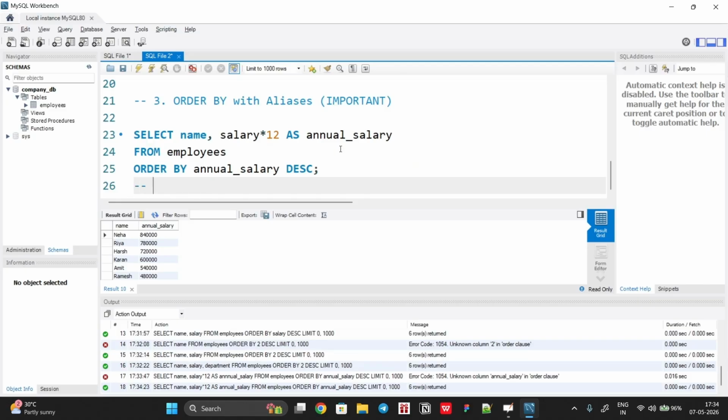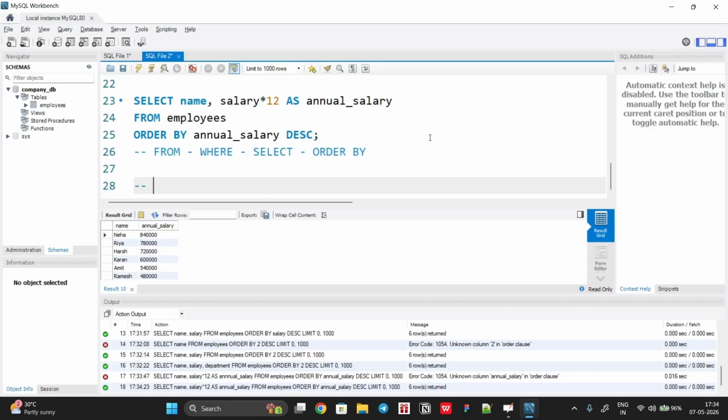Let me recall for you the execution order of the SQL. First comes from, then comes where clause, then comes the select clause, then comes the order by clause. That's why after the select statement has been run, then only order by runs. Therefore the annual salary column name is present there. That is why it was able to sort it. Okay, so I hope this doubt is clear now. And also let me write here one more thing. It is not clear this way because order by runs after select.